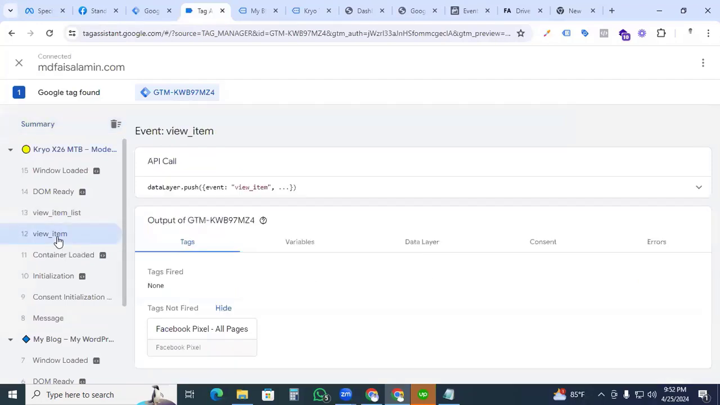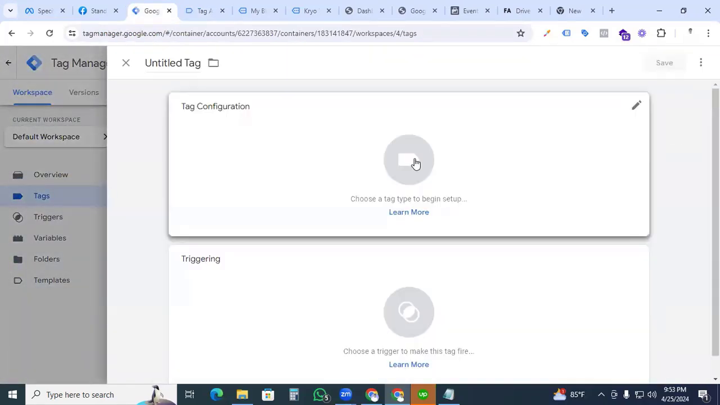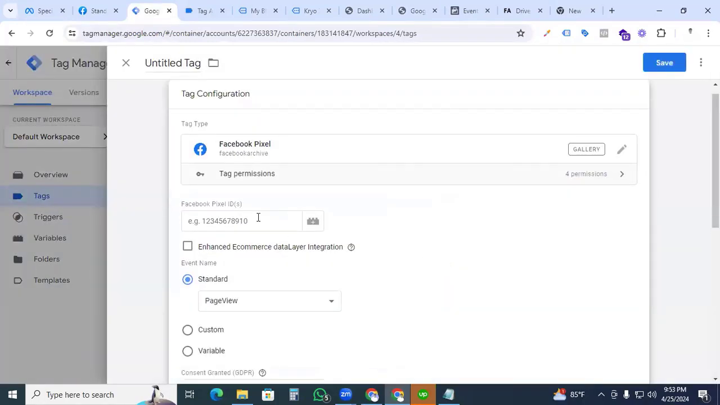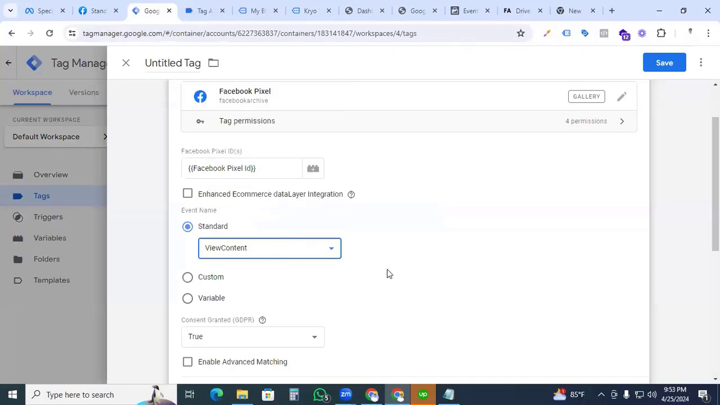On the left side we can see that our view item event is working, and you can expand this. You can see that all of our parameters are showing here. So now let's create a view content event for e-commerce tracking. Create a new tag, click the tag configuration and select Facebook pixel. For the Facebook pixel ID, we already created a constant value, so we just put that value in, and the event name will be ViewContent, which is the standard event for Facebook.